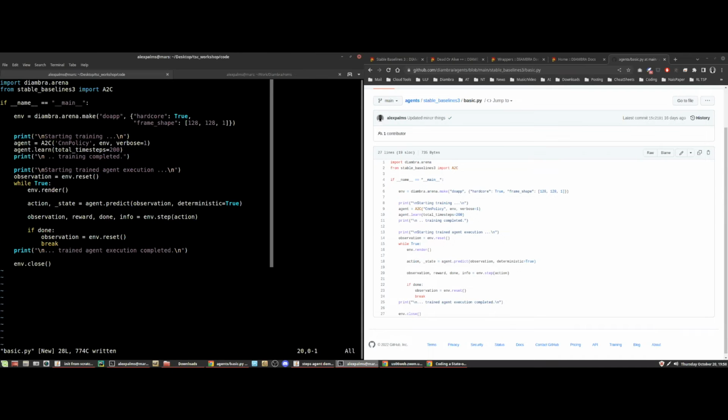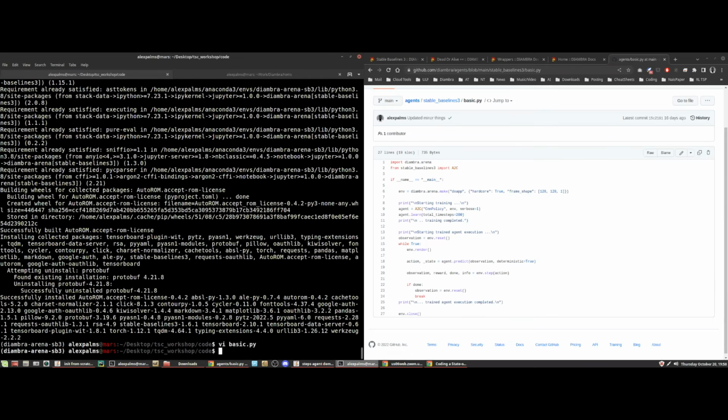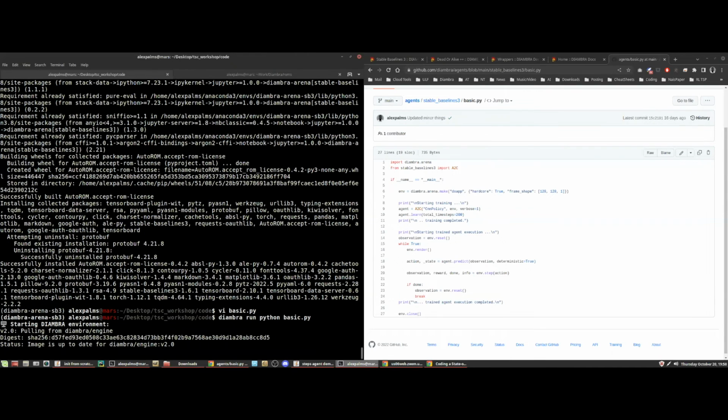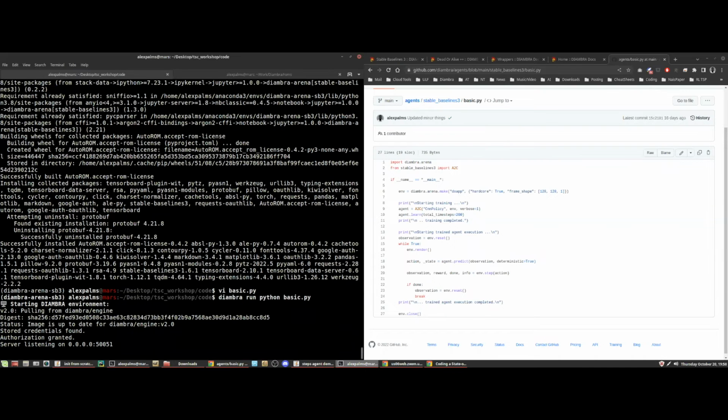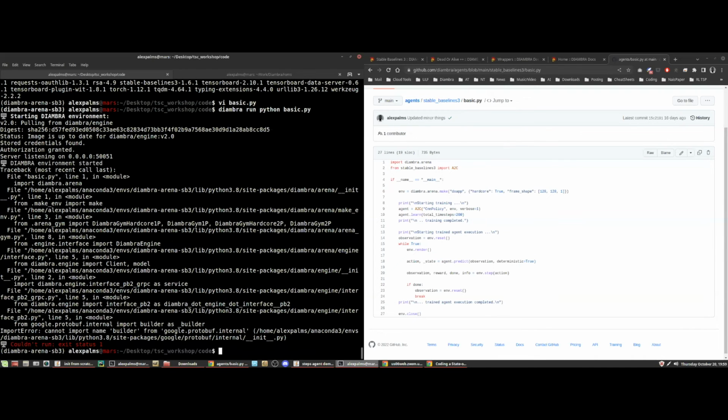So I can run this real quick, and it should be very simple. Again, diambra run python basic. This should be it. As I said, I never tested it on this machine, and we'll see. Of course, there is an error. There is a problem with protobuf, but I will show you a different version of it. This is how you execute this script.